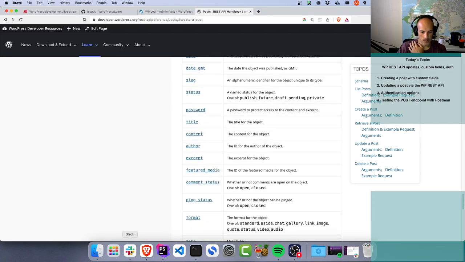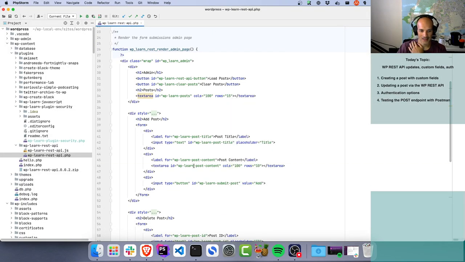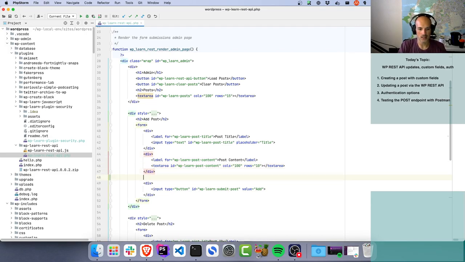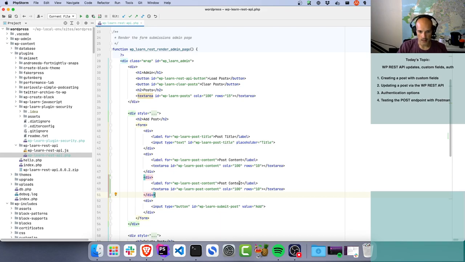All right. So let us create a meta, a custom field form field. A field on the form for the custom fields. Let's do it that way. So under post content, let's create a custom field. And let's call it WP Learn Post Custom Field. Post custom field. Now.